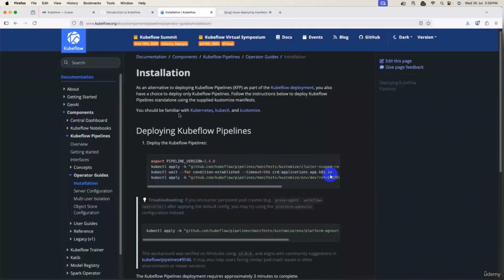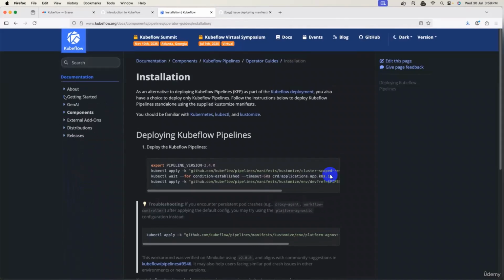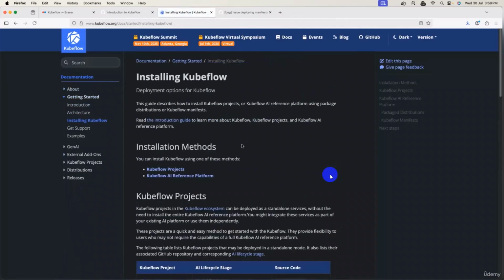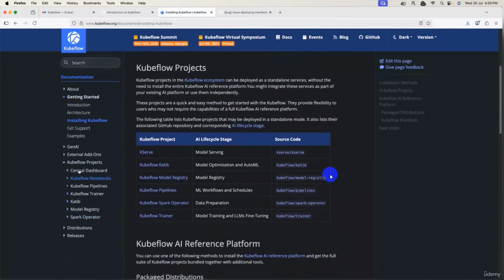You have very good documentation. Don't waste your time going to different sources of documentation or visiting different websites, because within the Kubeflow documentation, you have perfect installation steps. If you want to install Kubeflow altogether, you can just go to Getting Started and Installing Kubeflow. Or if you want to go with a particular component of Kubeflow, instead of installing it as a whole thing, go to Kubeflow Projects and select the project that you're interested in.